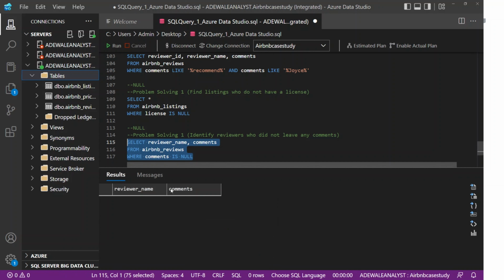So basically in my entire table, everybody gave a comment. You can see that it's not returning anything. The table is empty, which means that all reviewers are forced to produce a comment. So if there's no comment, you're definitely not going to see anything in the table. This is how you actually use it when querying your data with SQL.